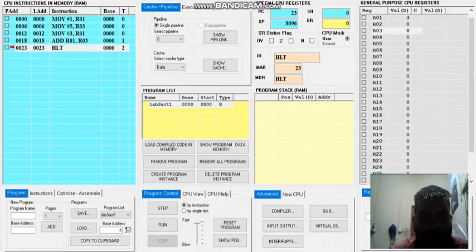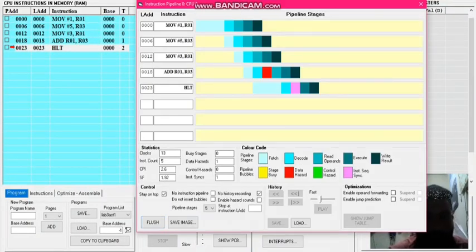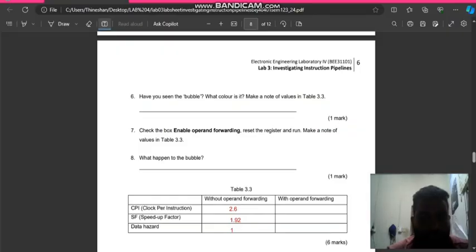Now let us look at the show pipeline. For without the operand forwarding, we have the bubble here, which is data. We have the data hazard value as 1, and we have the CPI value as 2.6 and 1.92. Let's jot that down in table 3.3. We've jotted down the values for without operand forwarding: CPI 2.6, speed up factor 1.92, and data hazard 1.